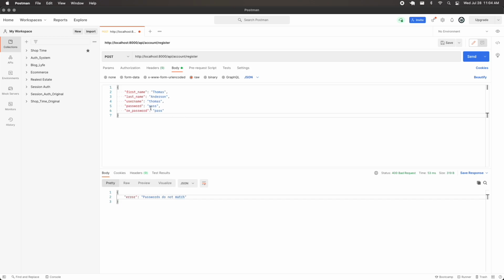Now if they do match, but it's not at least 8 characters, let's see what happens. Passwords must be at least 8 characters in length. So now if I make one that's 8 characters in length, like password, send that off. There we go. Account created successfully. And then if I send this again, username already exists. So perfect. Now our register endpoint works as expected. So the next thing I want to test out is our endpoint for obtaining our access token.